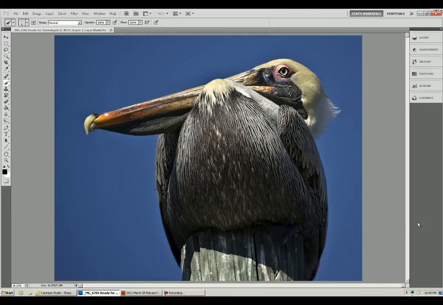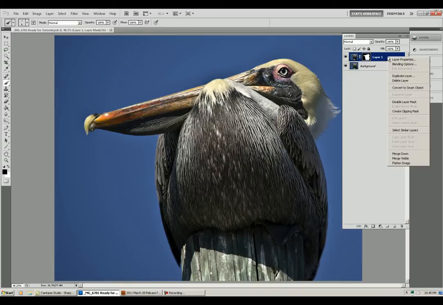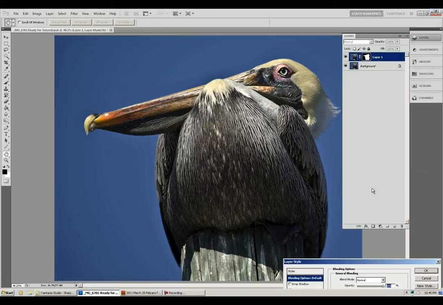Now let's take a look and see what we can do with it. Go up here to the Layers palette, right click on the sharpening layer, click on blending options. Now watch what happens with the bird. You can take the opacity from 100% down to nothing. In other words, you can vary the sharpening anywhere from 0 to 100%.